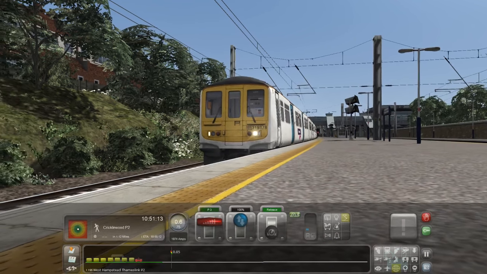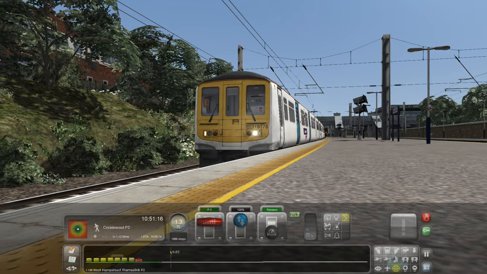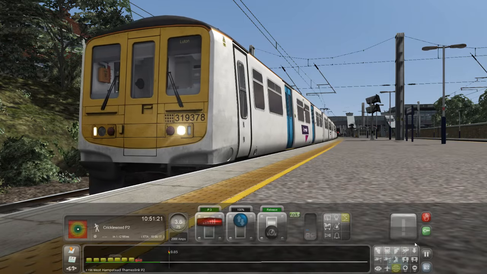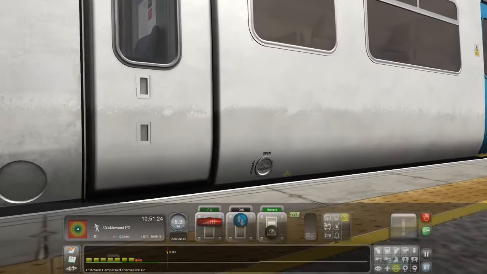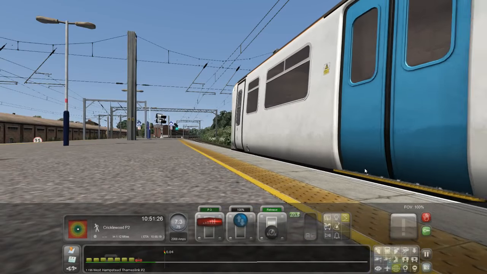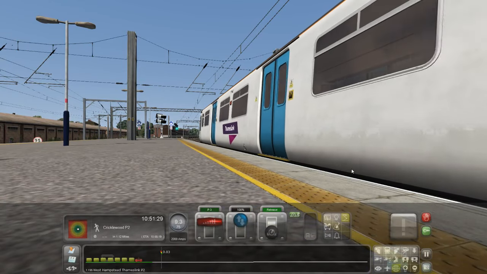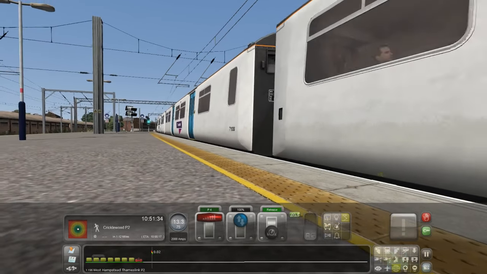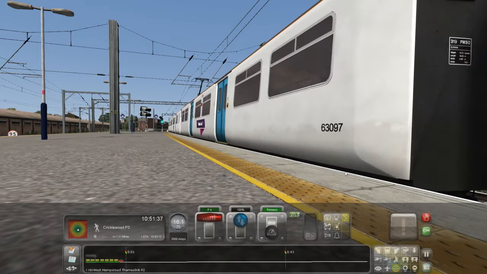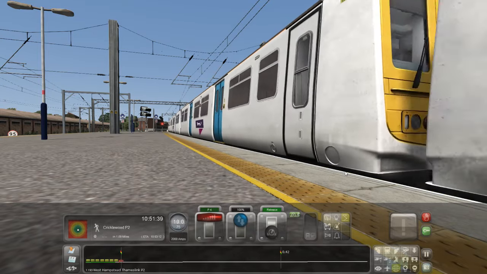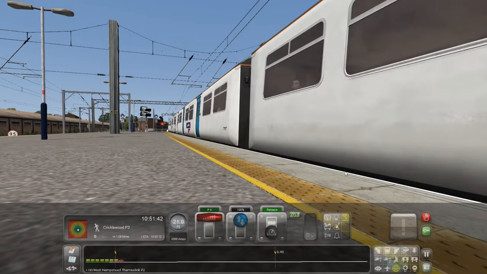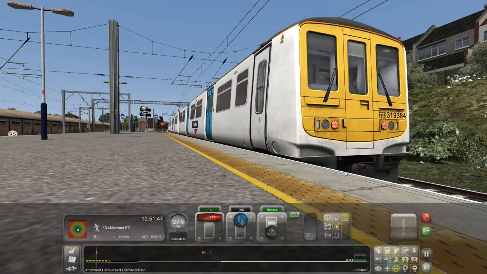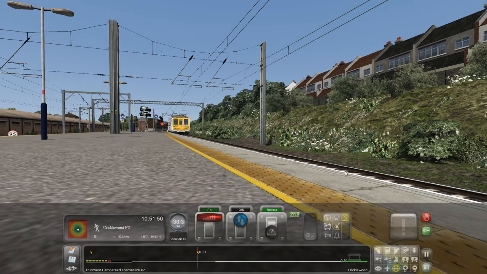Come on, 319, start moving. There we go. And for the horn. Very nice horn. Very nice horn by AP on this. And at least we've got 75 limits, so there's no worry about speeding, and I'm the only train, so I don't have to worry about a red light. Very nice.